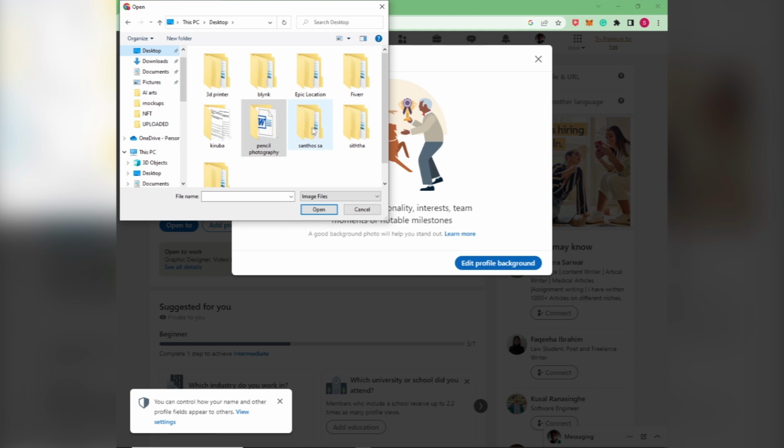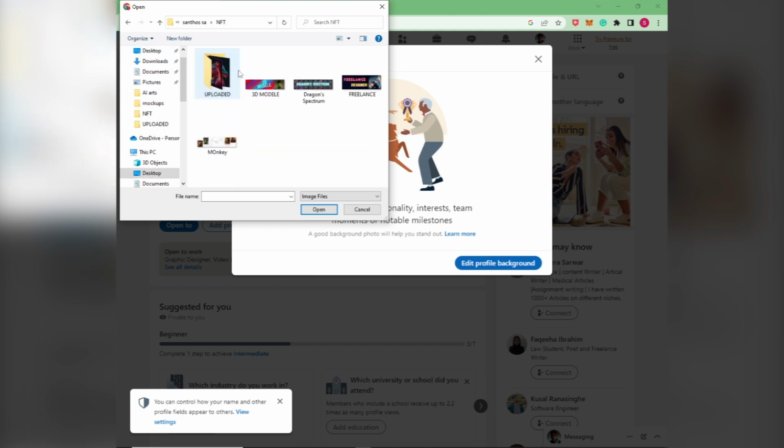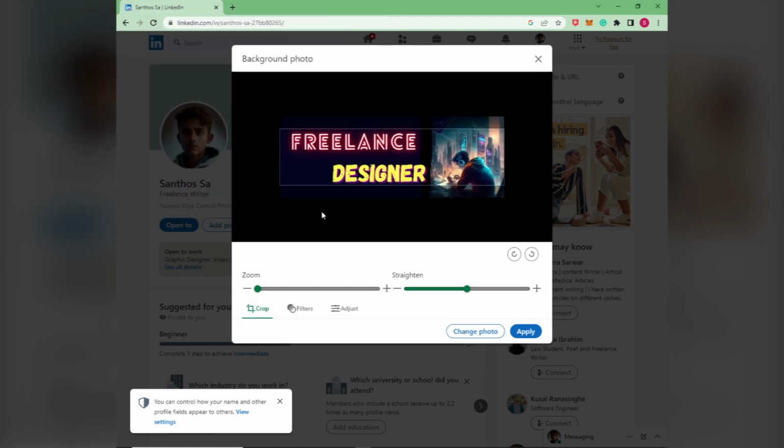Step 7. Take advantage of LinkedIn Learning, which offers a wide range of online courses and tutorials on topics such as leadership, communication, and technology. This can help you improve your skills and advance your career.